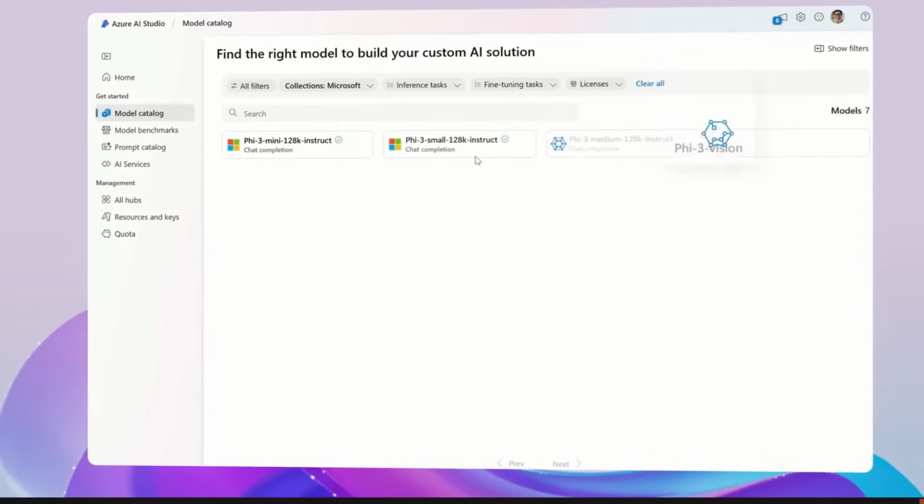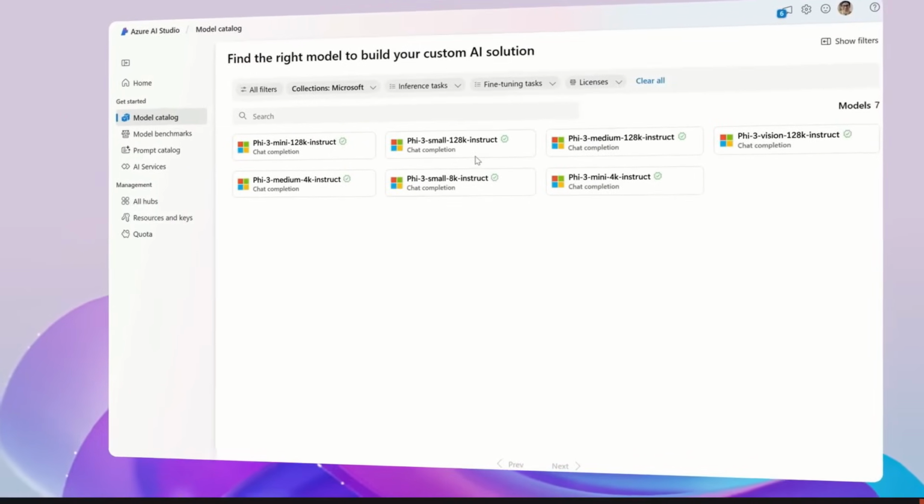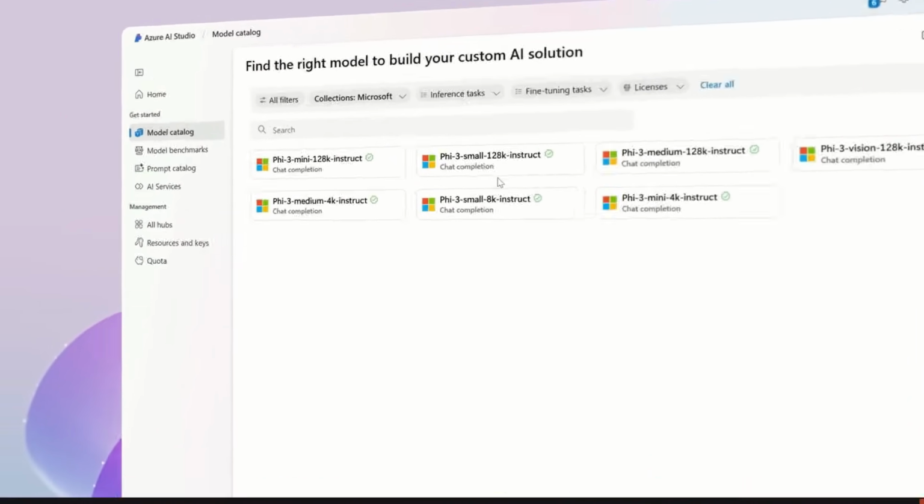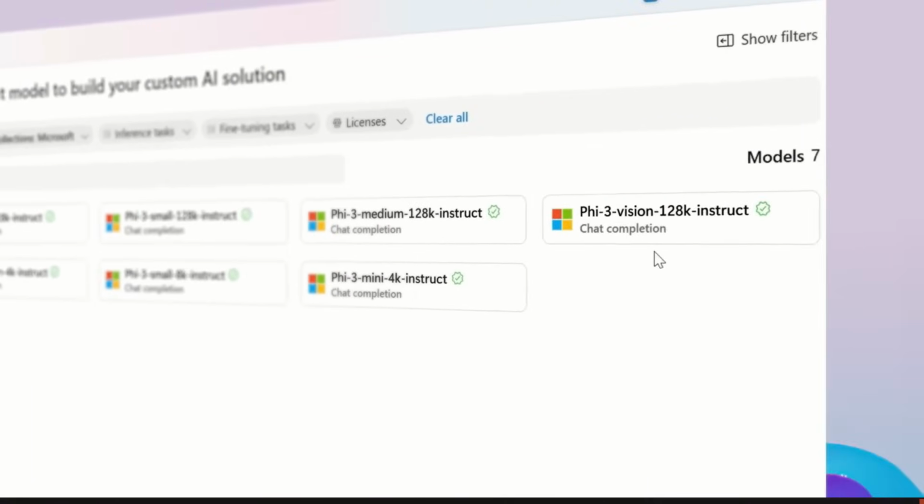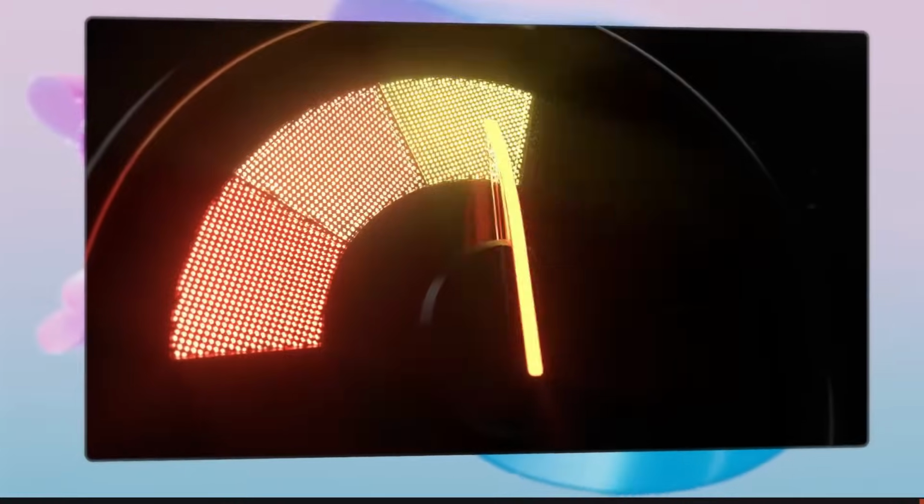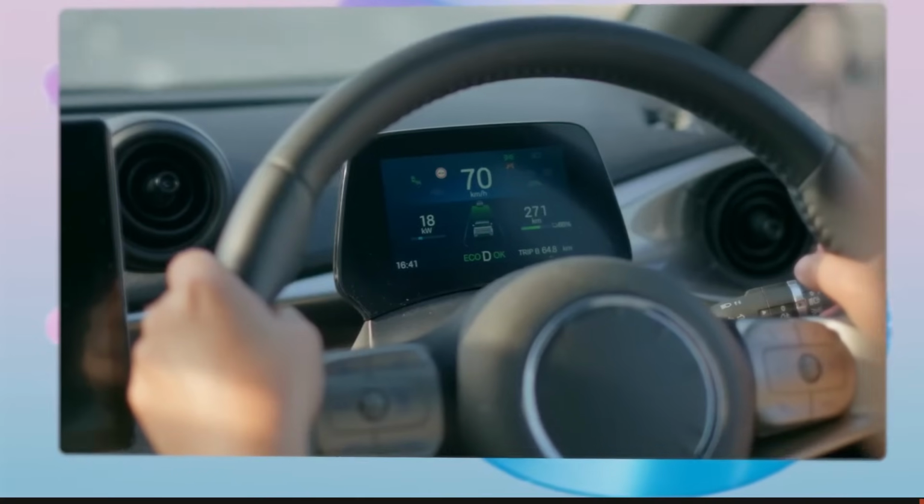Plus, Microsoft just announced Phi 3 Vision, which is a small language vision model. So you could potentially have an AI that lives directly on your phone to carry out this real-time vision analysis. You don't even need to connect to the cloud or internet.